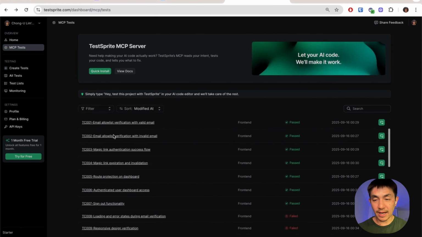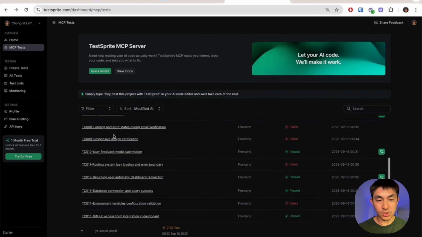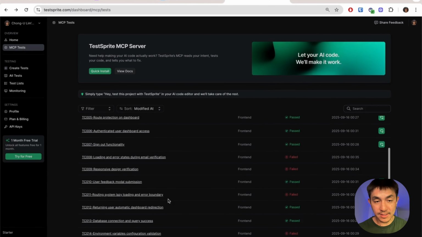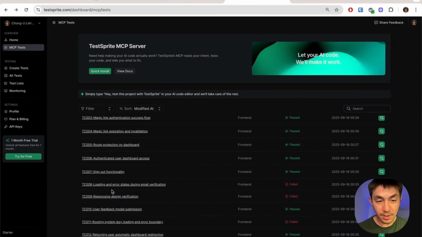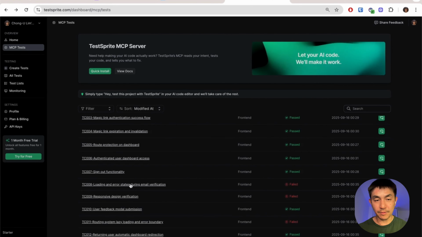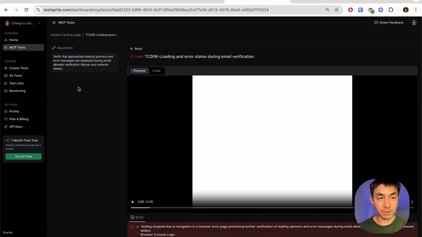Jump back into the dashboard over here and take a look at this recent run. You will be able to see every single task that has been run against your application. And let's just take a look at some of these failures over here. For example, loading and error states during email verification. So that failed, so let's figure out what's going on. It says verify that there are appropriate loading spinners and error messages during verification failures and network delays.